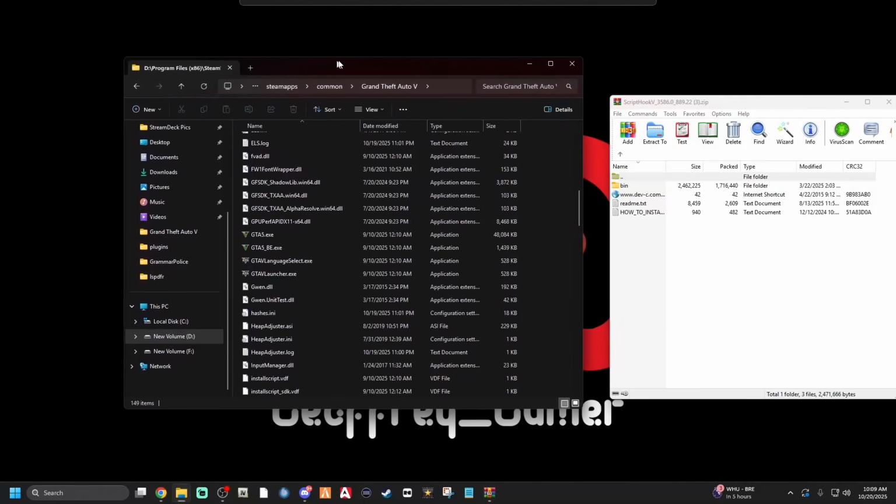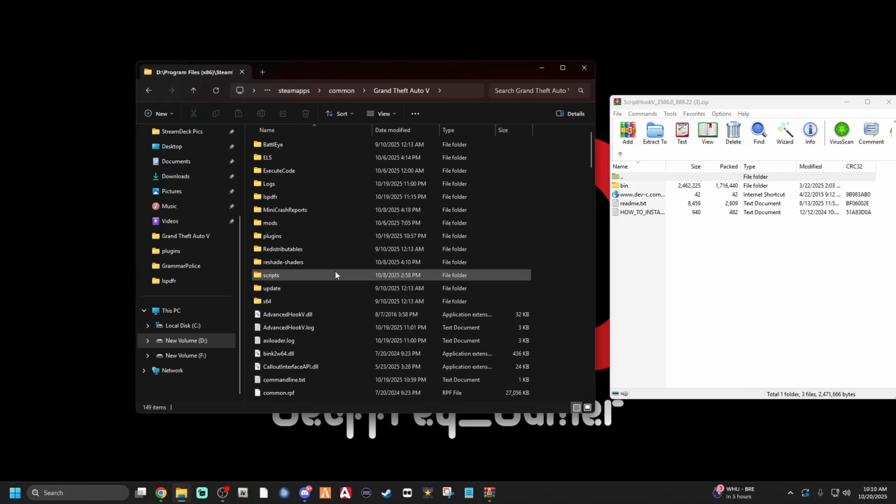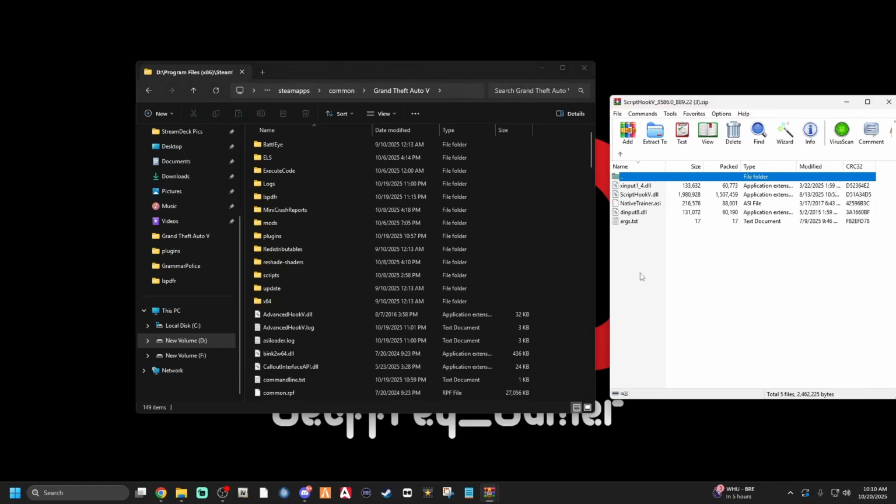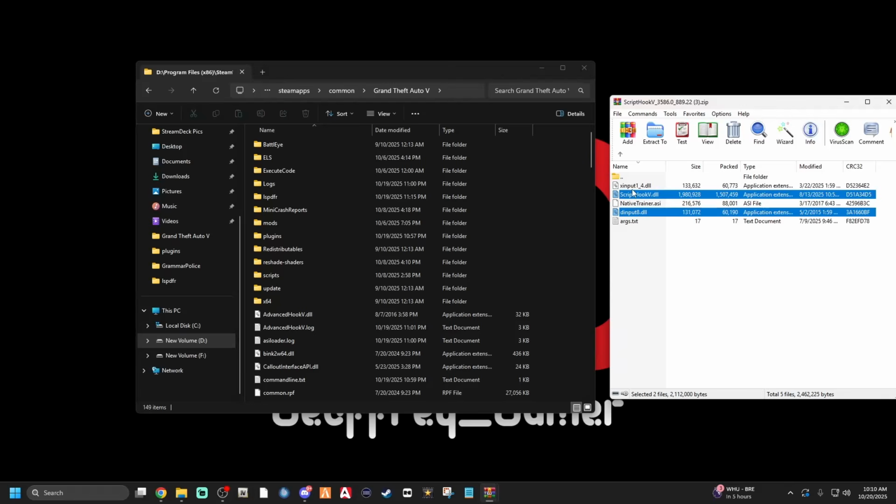Now, since we're already in our main directory, we can just get started on this. Super easy. Everything is going to go right here. You don't need to go into plugins or anything like that. You want to be right here in your main directory, okay? Make sure you got a buffer zone right there. ScriptHook V, we'll do that first. Double click bin, and hold your control key and select dinput8, ScriptHookV.dll, and NativeTrainer.asi, those three files. Left click, drag them right here, and drop them in. Once you do that, that is all installed.